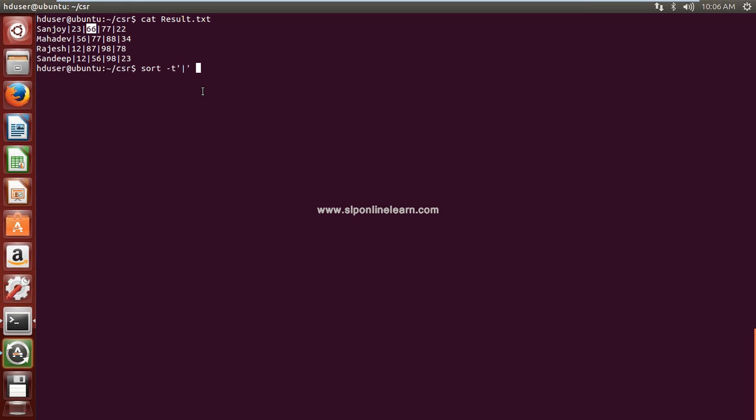If it is the third field, I want to make it the search field. Then I should skip how many fields? 2 fields. So plus 2, space, minus. This is the ending. Again I want to make the third the ending. So 1, 2, 3. So minus 3, space, your file name result.txt. Without using this minus T option also, we have seen this example: sort plus 2 minus 3 result.txt.